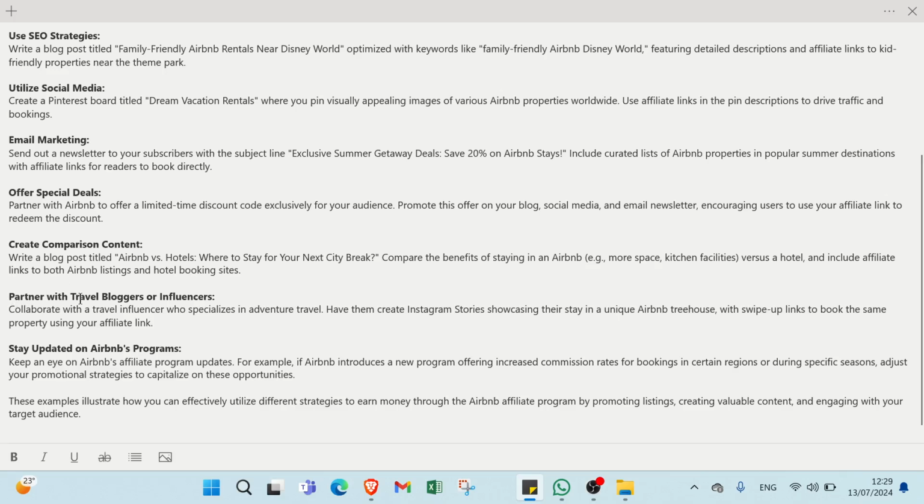Also, we have partner with travel bloggers or influencers. Collaborate with a travel influencer who specializes in adventure travel. Have them create Instagram stories showcasing their stay in a unique Airbnb treehouse with swipe up links to book the same property using your affiliate link.